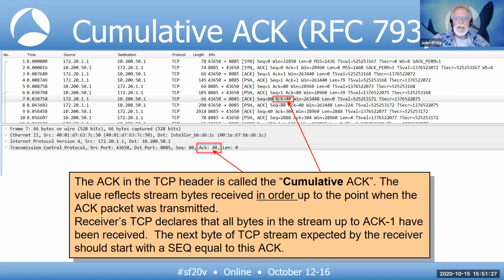So when the receiver sends an ACK, he's basically declaring, hey, I've received everything in the TCP stream up to ACK minus 1, and I'm now ready for the next segment of the TCP stream, starting with a sequence number equal to this ACK. On the screen, we've got ACK equals 40. This is with Wireshark relative numbers. So I've received up to 39 relative, and I'm ready for sequence starting at 40 in the TCP stream.